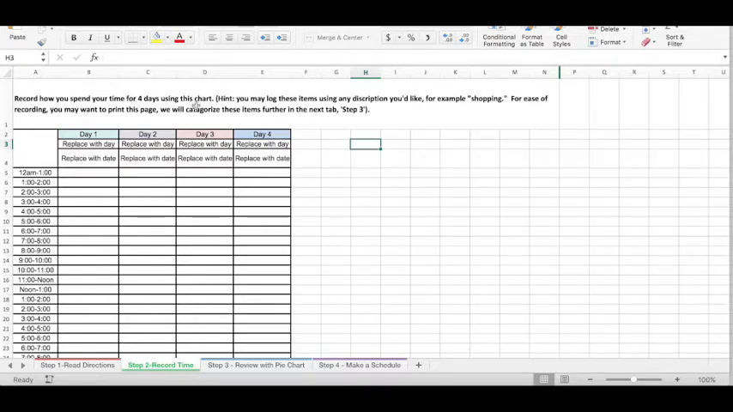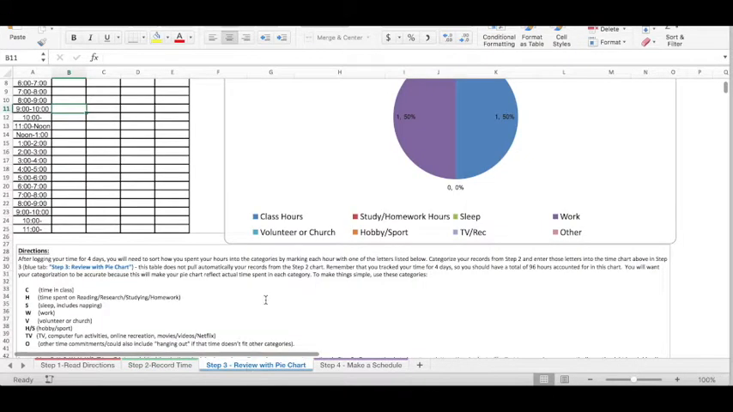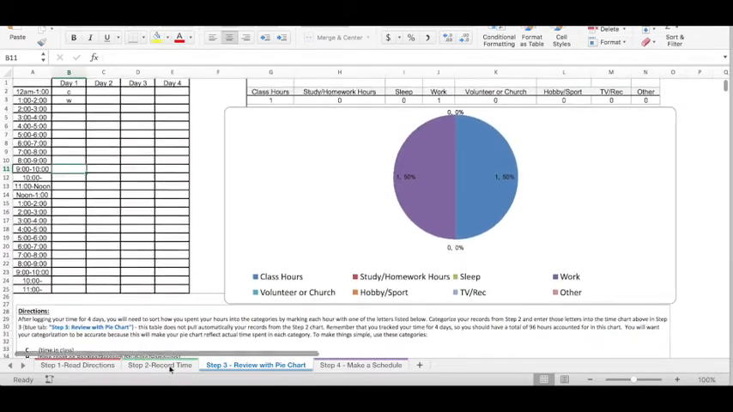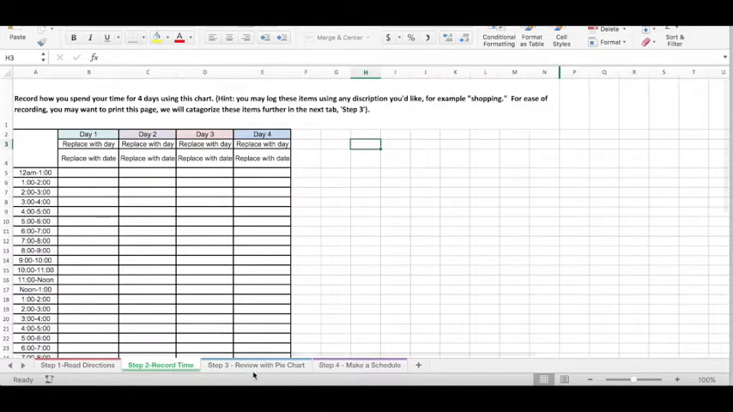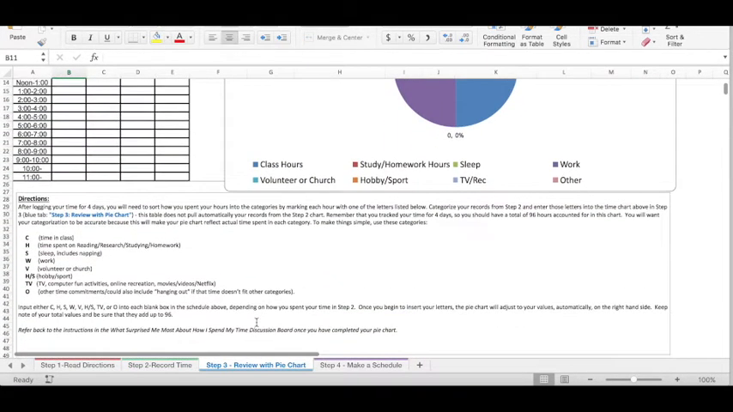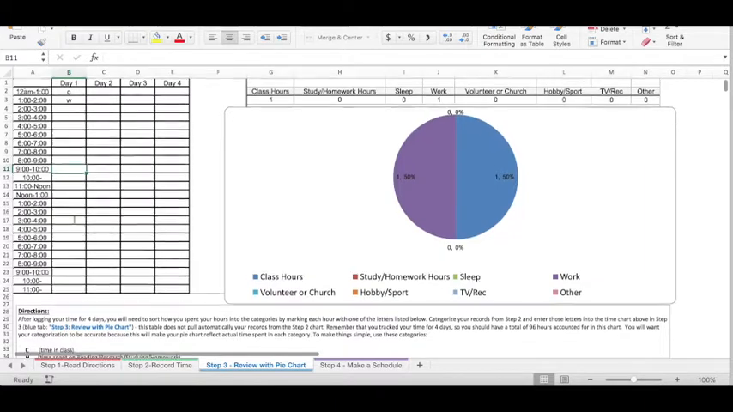It's not a bad idea to print this list out once you have it filled in, because the next thing you're going to do is move on to step 3, and that's where you code all of the items that you found on step 2. You categorize them into any of these specific coding categories. So for example, anytime you spent in class, you'll go up to your time frame up here and you're going to replace that block of time with a C.